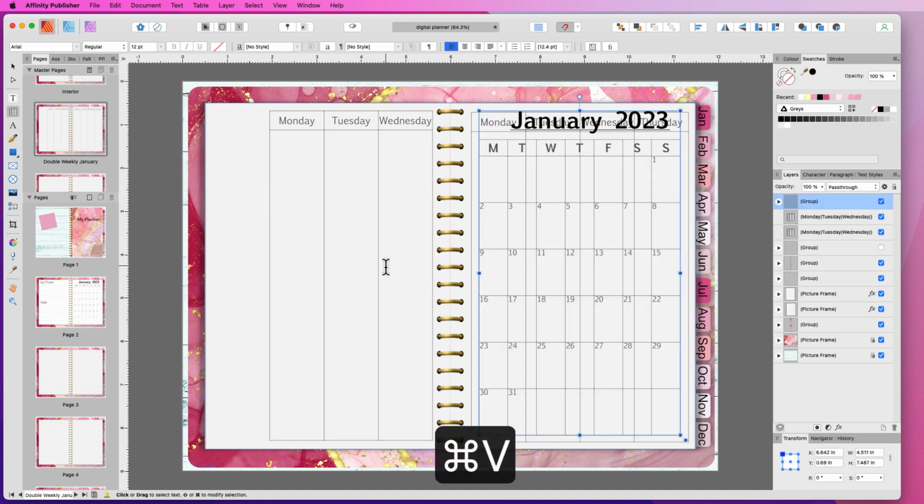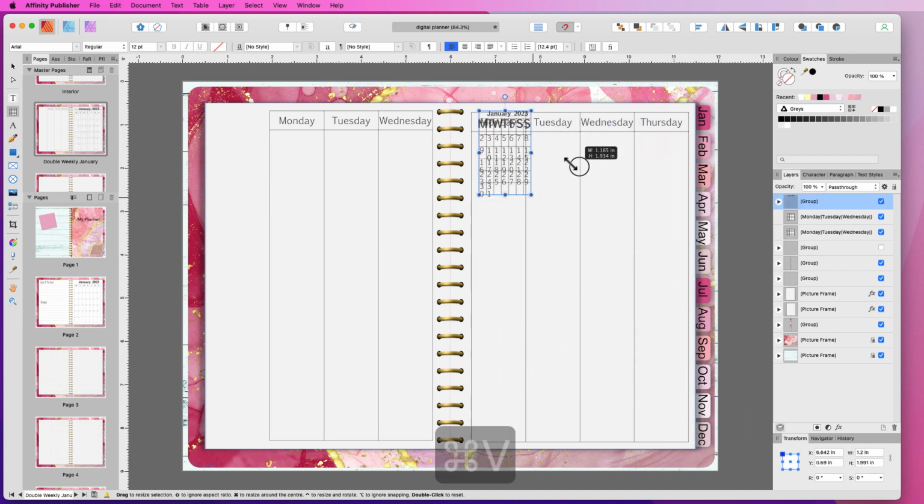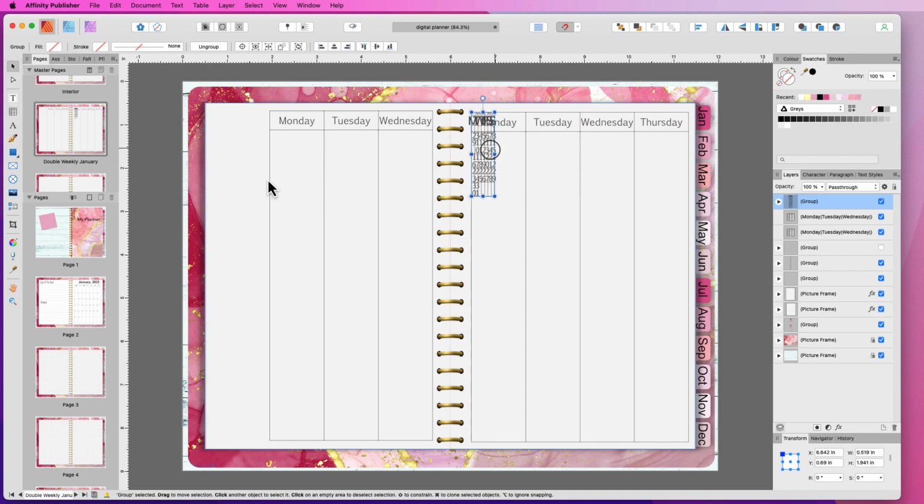I'm going to go back to my double weekly interior and Command V to paste. And then I'm just going to resize the table. You can see it doesn't look very good at the moment. I'm going to click on the move tool to move it across, and then again resize to try and fit it into what I want.